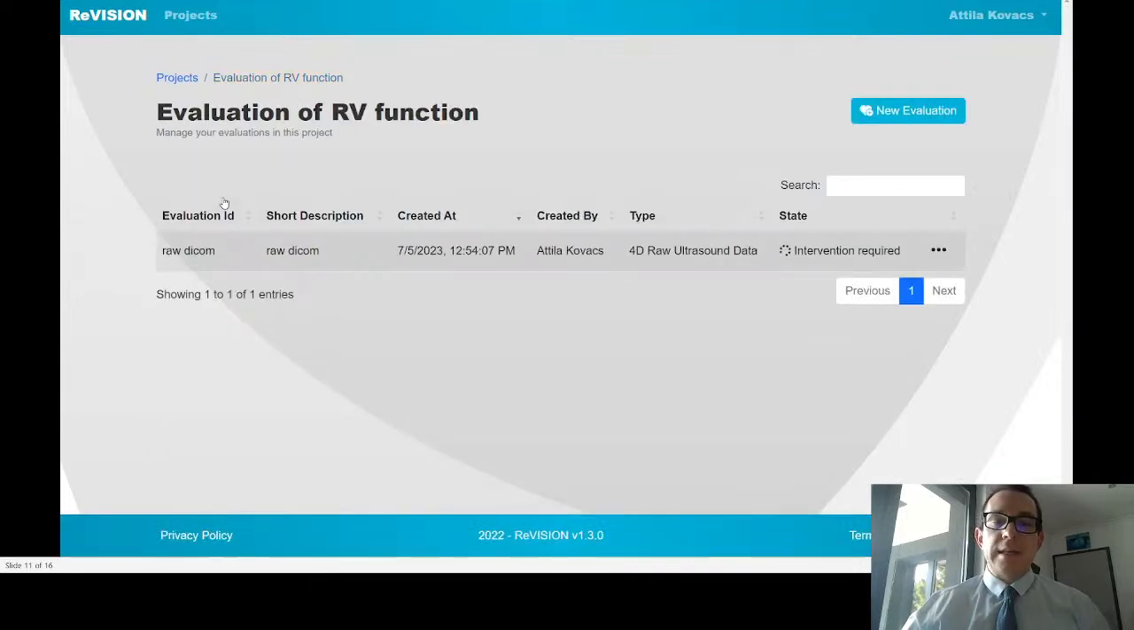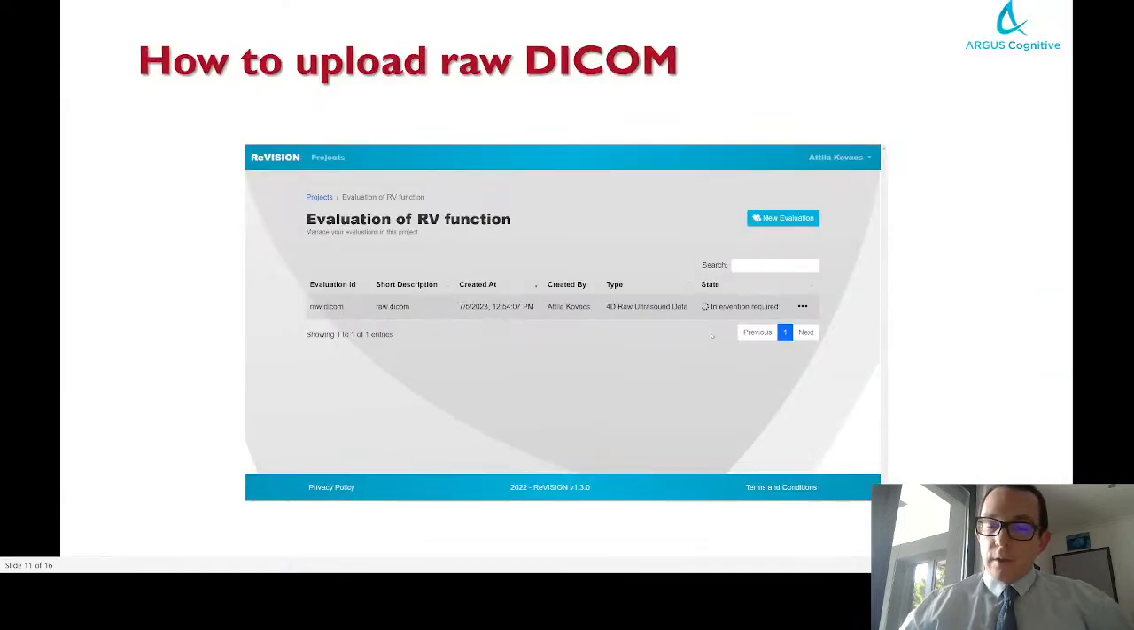Importantly, you will receive an email notification once this evaluation is done. In this case, the state will change to intervention required. That means that this 3-dimensional DICOM will be processed by the Argus readers, who will reconstruct the 3-dimensional model in-house. That means that we need about 3 working days to have this analysis performed, and once we are done with that, you will get an email notification that the results are ready for your review.